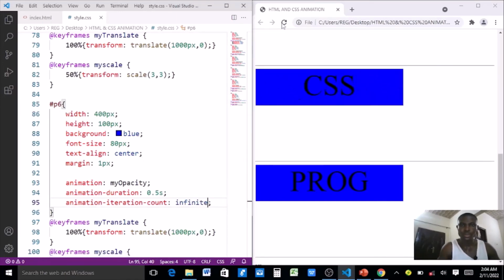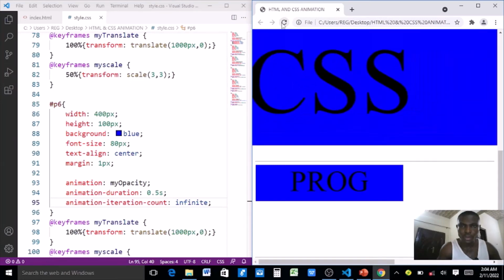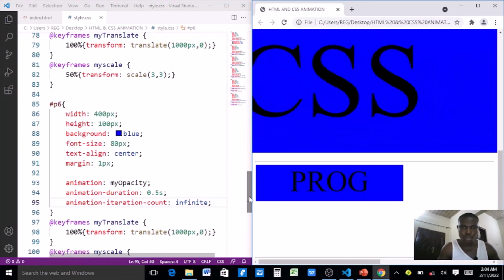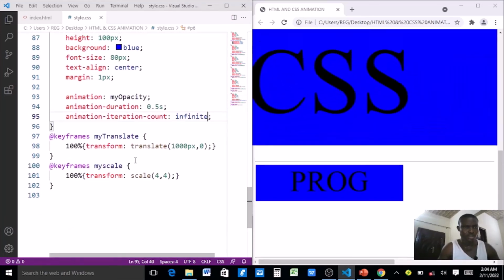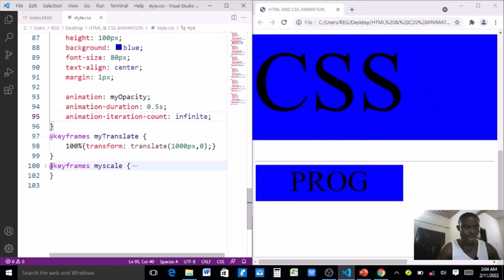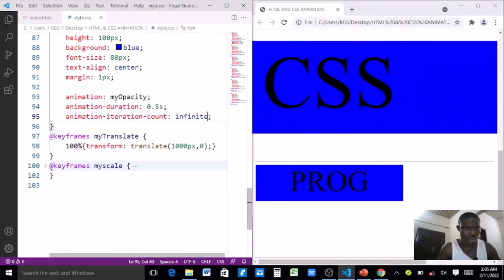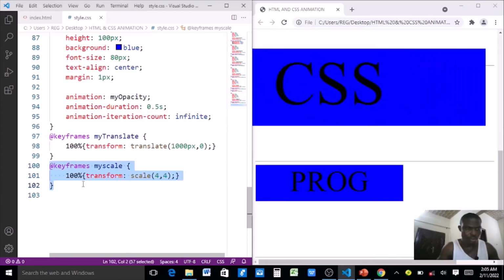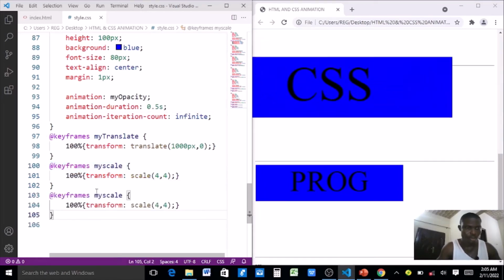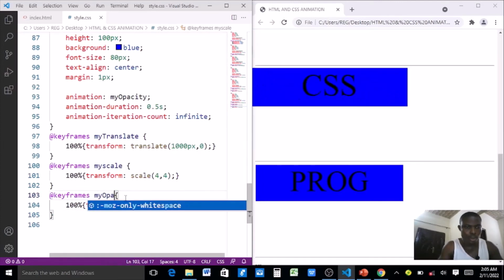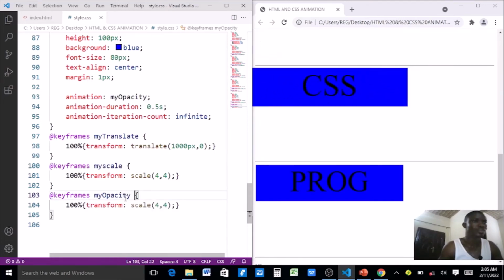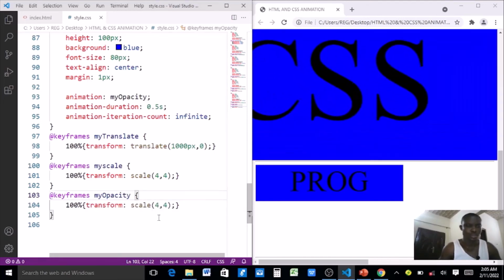Let's save and see what will happen. Nothing has happened to probe still. All we have to do again is add opacity. Let's add a keyframe that carries opacity. We copy this one, come here, paste it here, and change it to my opacity. Let's start to include our opacity into this.